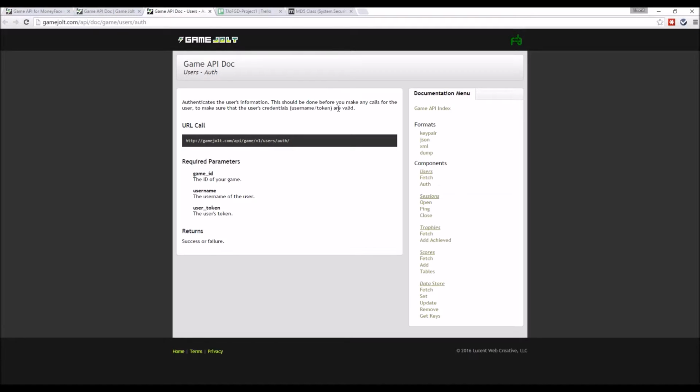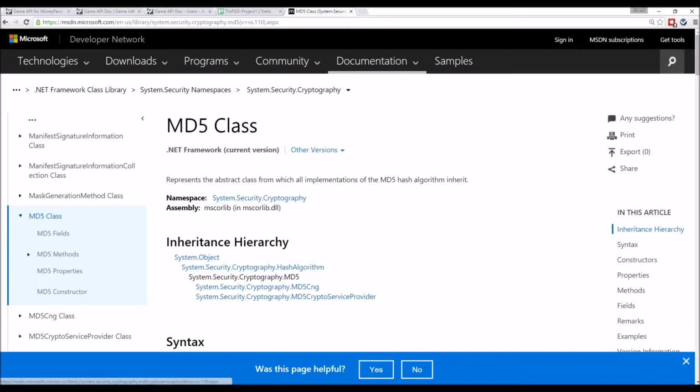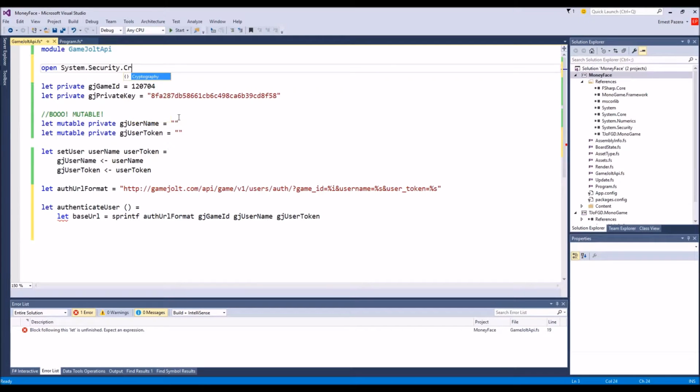Was there something else here? System.security.cryptography. This is not an area that overly thrills me. Base URL, let's call it hash me. Well, let's printf %s, and that's base URL and the private key. So that's the one that I want to hash.